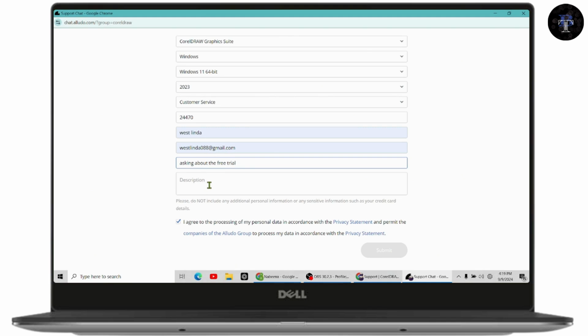Actually, I wanted to ask you for a free trial version of CorelDRAW. I wanted to buy the product, but before doing the purchase, I wanted to check the software properly. So this is my account details, and you need to enter your email address or the mobile number, and you need to write, I would like to request you to give me a free trial of CorelDRAW.